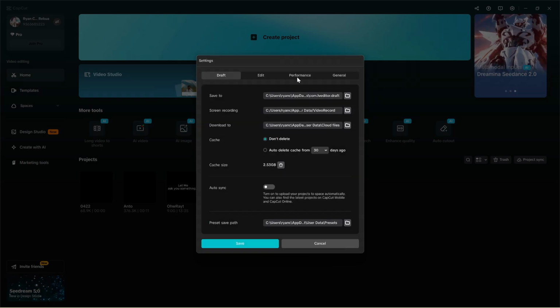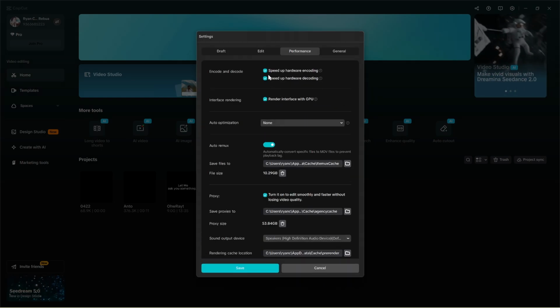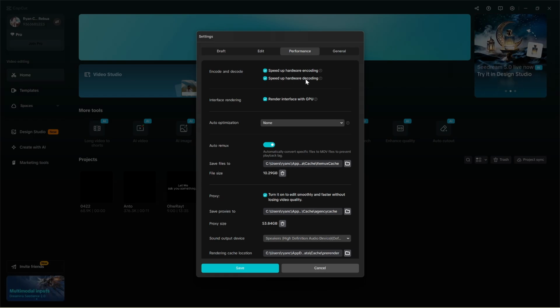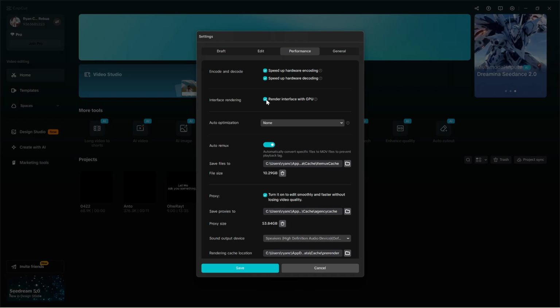Once that's done, go ahead and go to performance. And then here, go ahead and enable speed up hardware encoding and speed up hardware decoding. Also, render interface with GPU if you do have a GPU. If you don't have a graphics card, disable it.